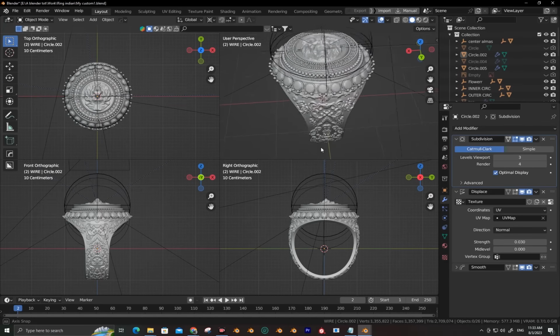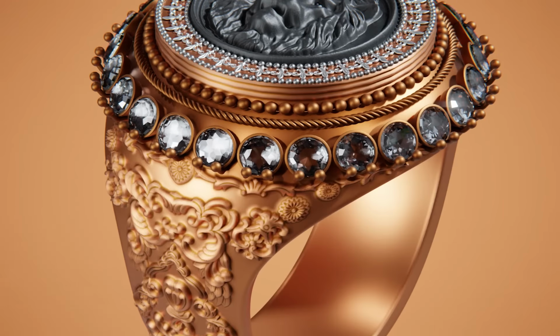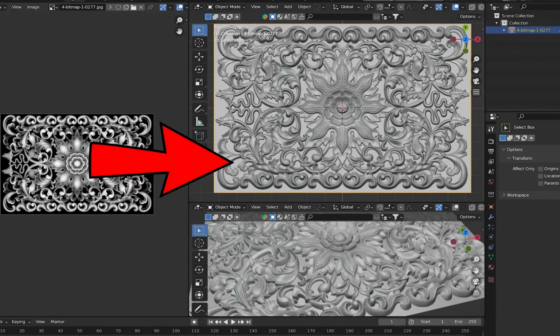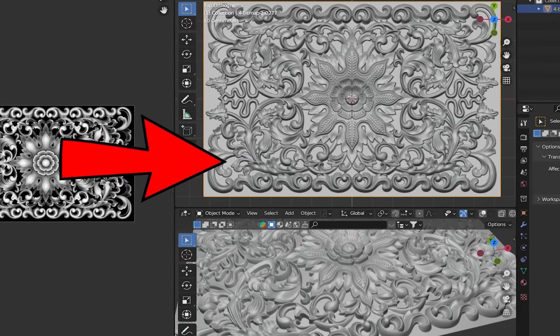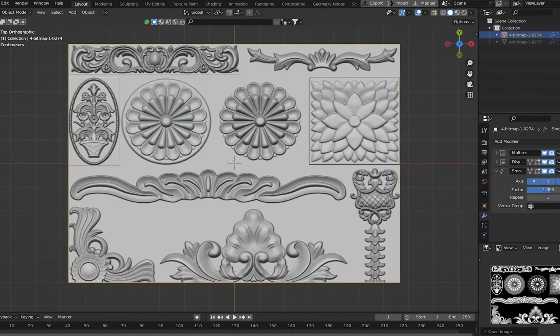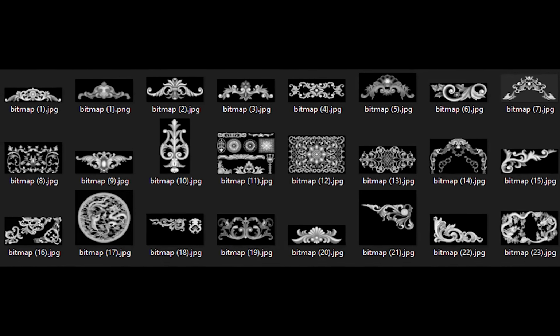I am a 3D modeler and today we will create this ring in Blender. The technique we will use today is that we will use alpha maps to create that pattern. At the end of the video, I will show you how to get my alpha map collection.